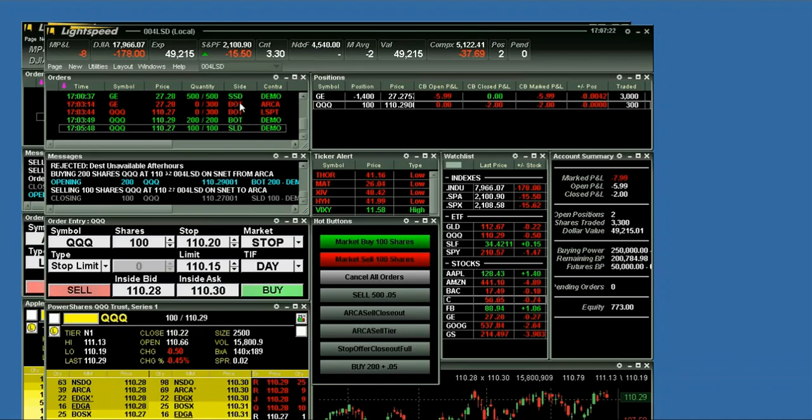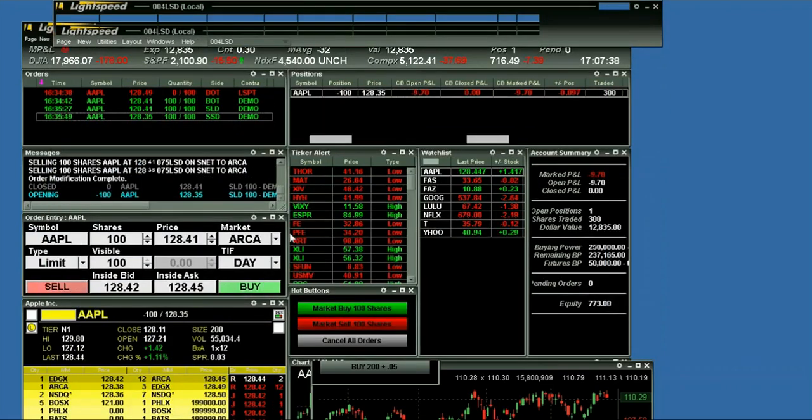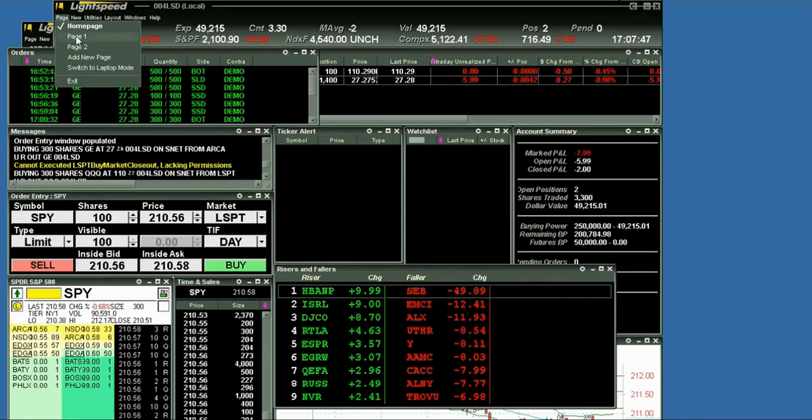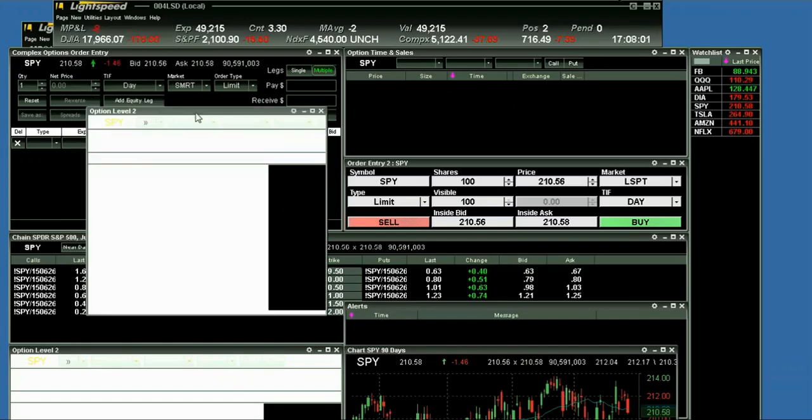Let's see here. Okay, I also want to go over some of the various option settings as well. You can do some option order entry. So I'm going to change my layout here. There's a lot of different settings and layouts you can do. And I'm going to go here. You can see now I have an option chain. I have my option time of sales and my option order entry. Looks like I just want one more here, my option level 2.